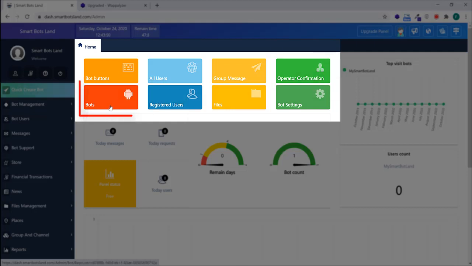In the bots part, you can view your bots. In the registered users section, you can set some questions, and you can see the registered users after your users answer the questions. In the files section, you can upload files to your bot so your users will see them.